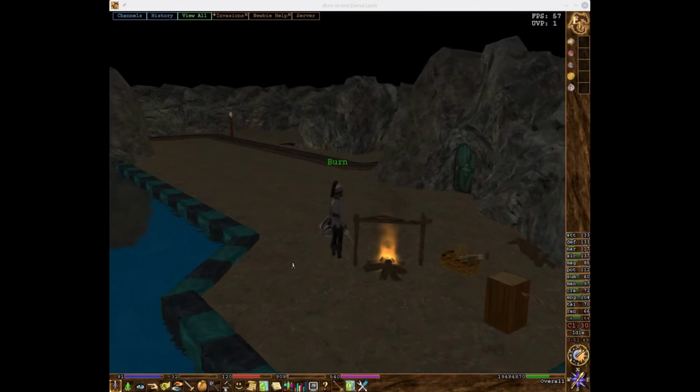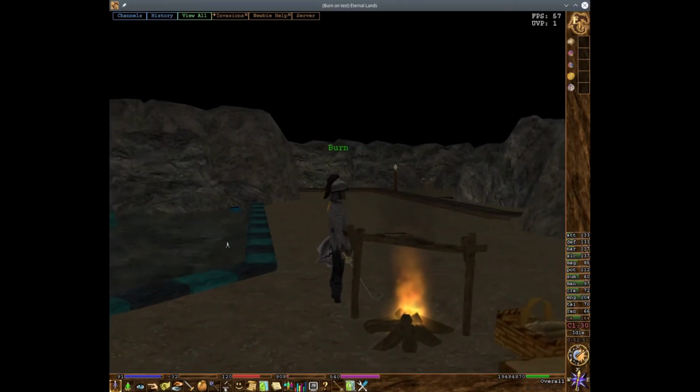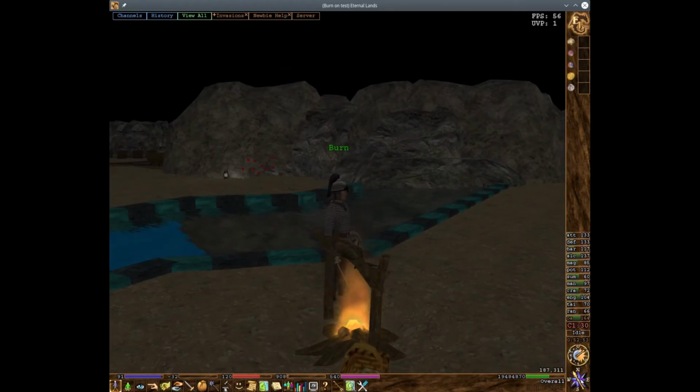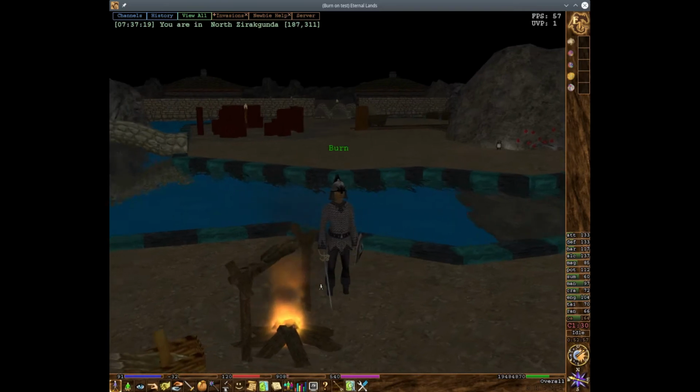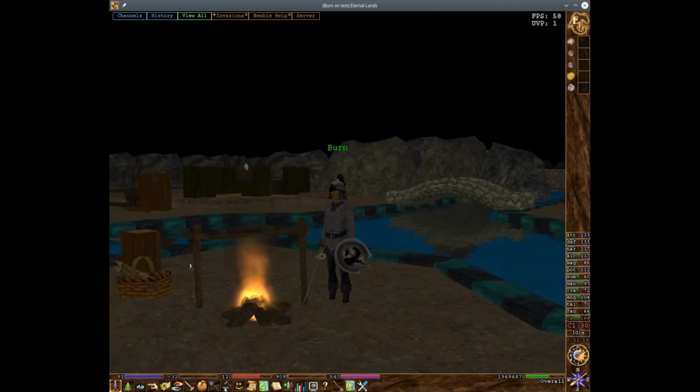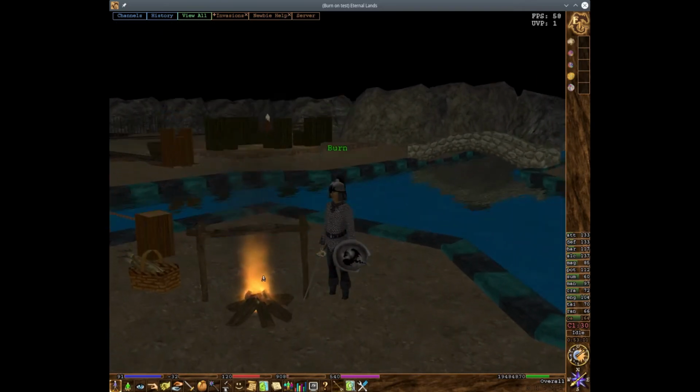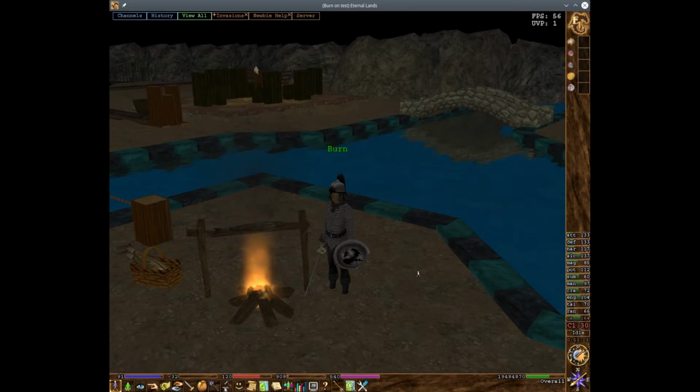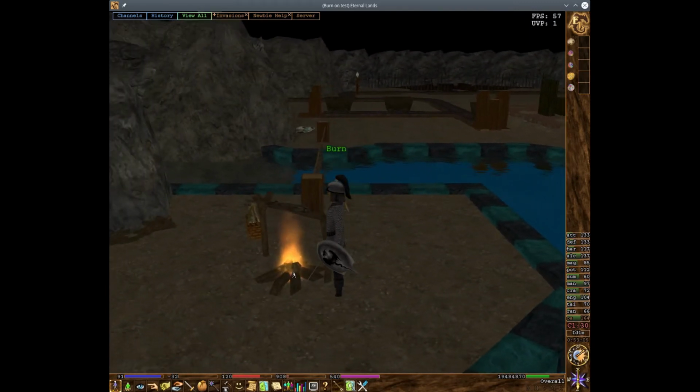Here we're going to look at a lit campfire. This one is one I created near the center of North Zirakgunda. This is not a lightable fire, but one that is already lit. It cannot be used for cooking meat. On those, you will not use particles yourself, as the server has to handle them, and they're set up in a special way that we won't be covering here.